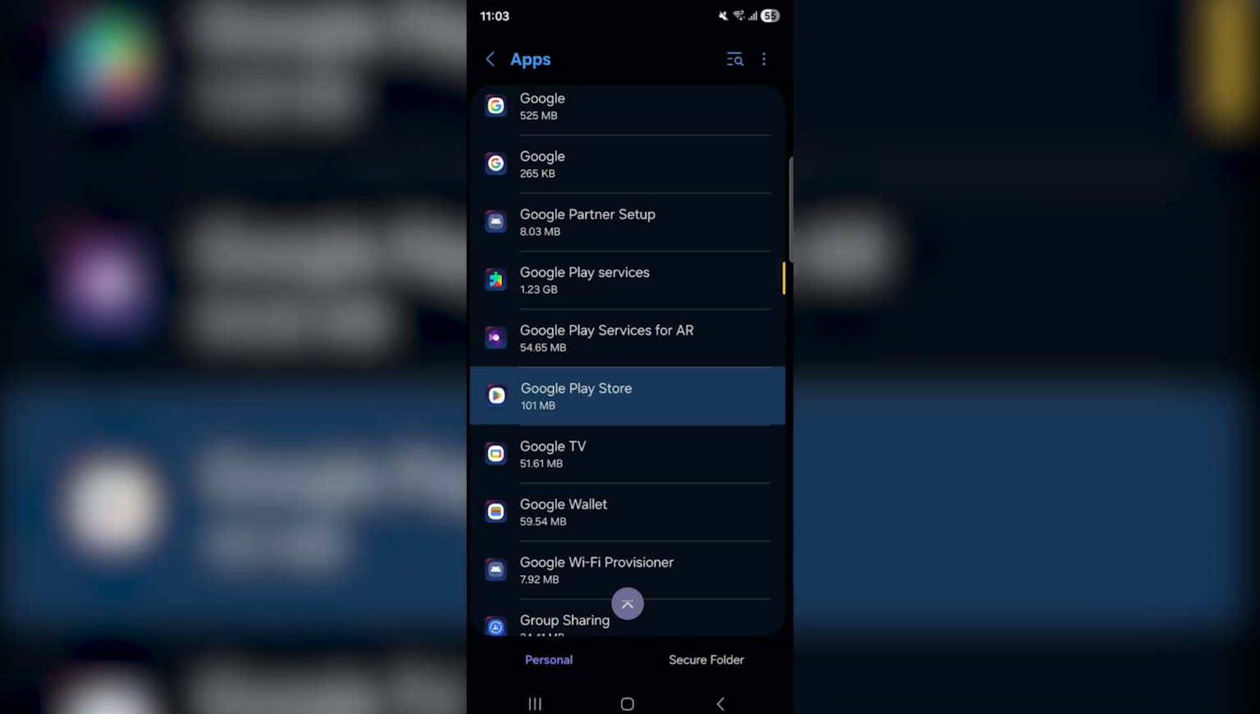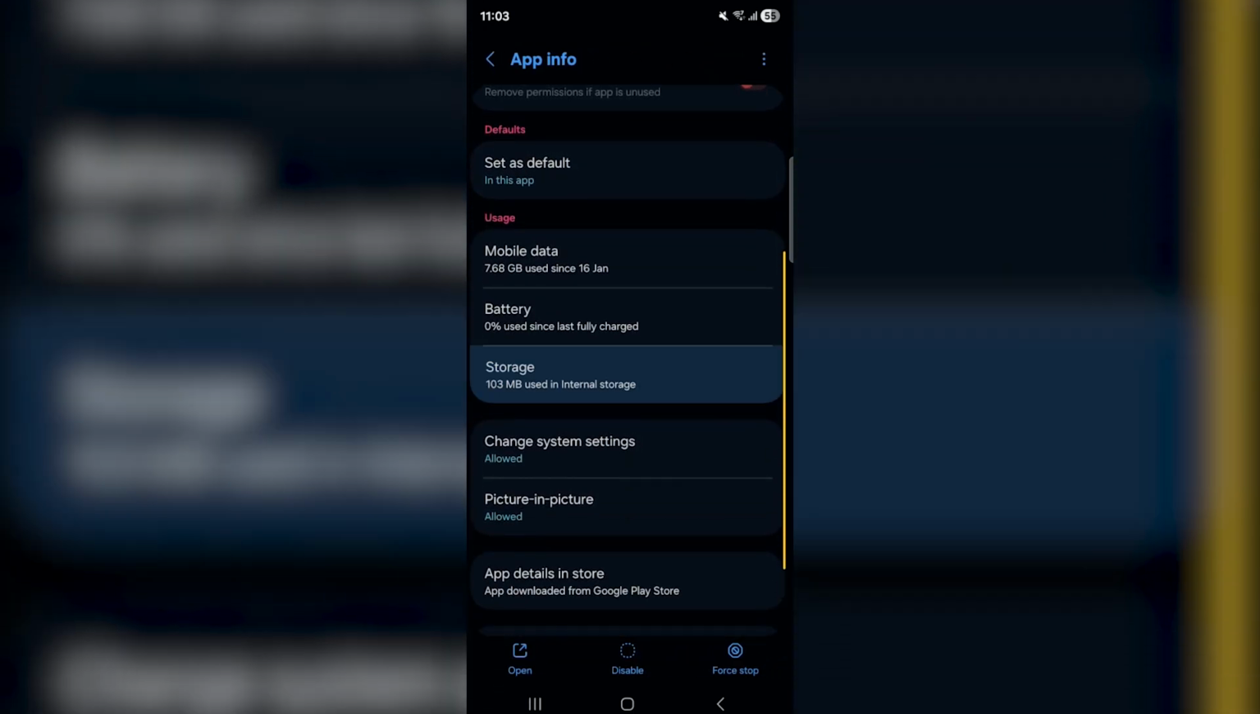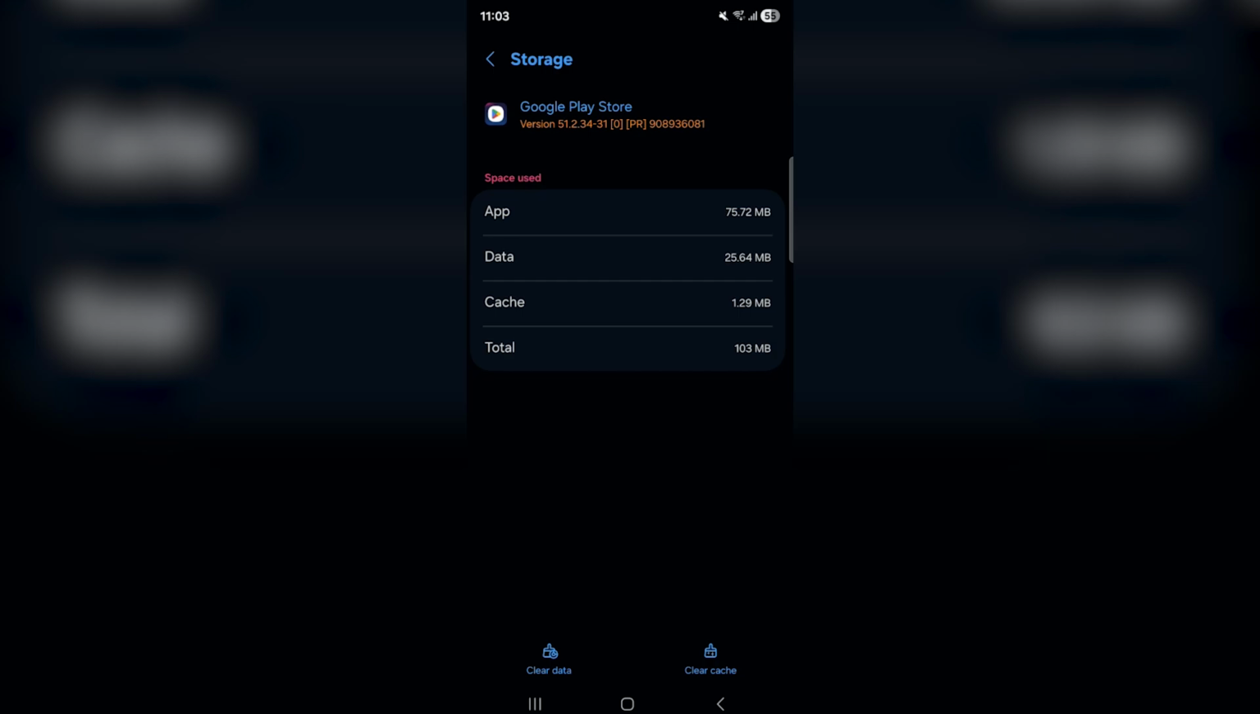So firstly, we're going to go on Google Play Store, scroll down, go to storage, which is under usage, and then we're going to see clear data and clear cache as two options. But the only one we want to click on is clear cache. If you clear the data, it might possibly just sign you out, which you don't want to do.